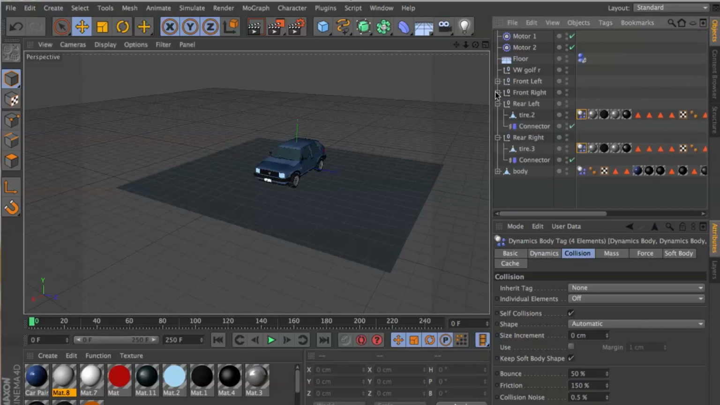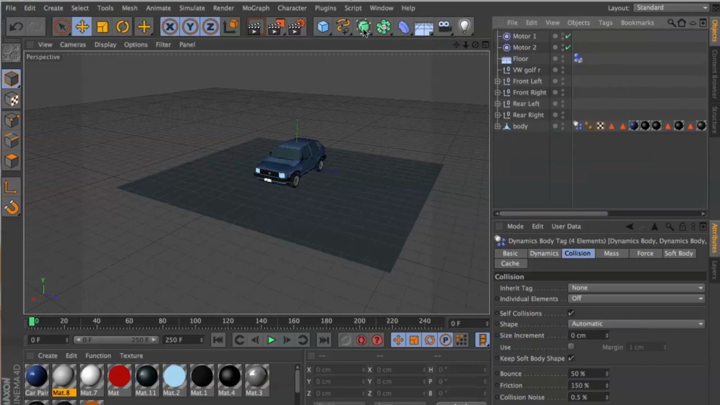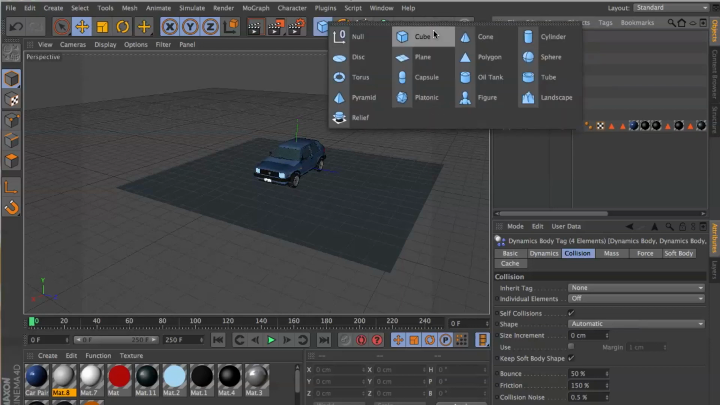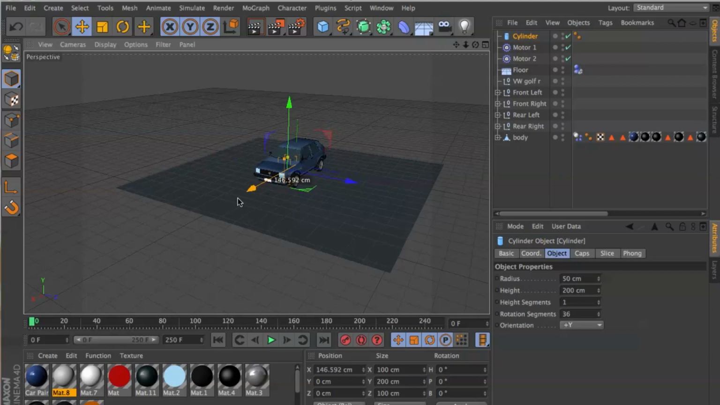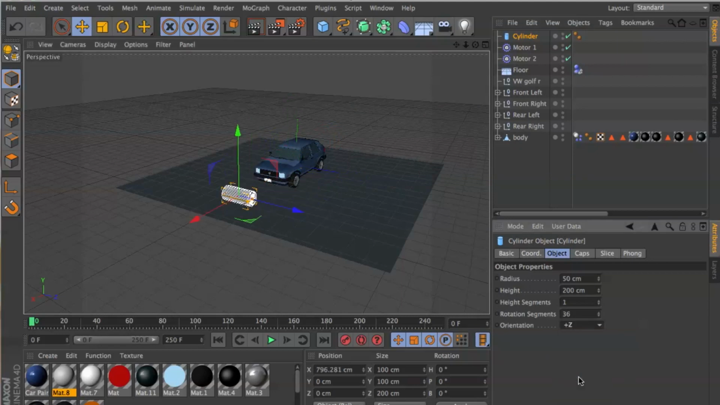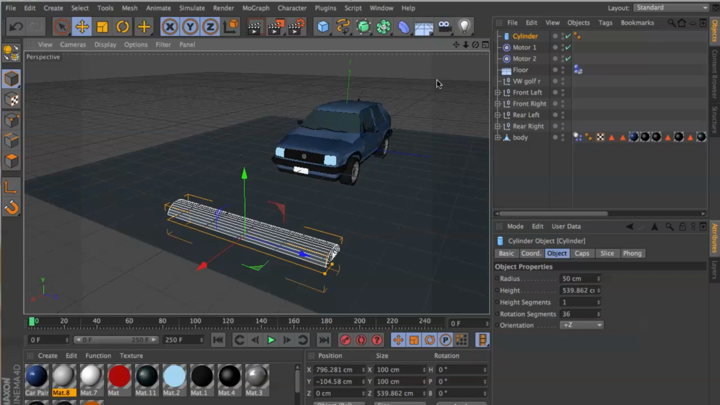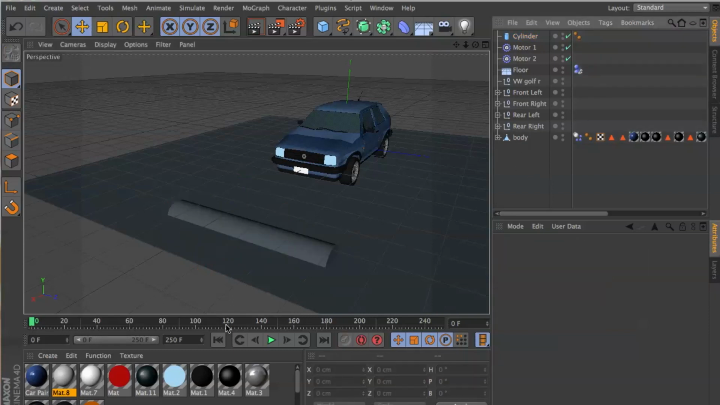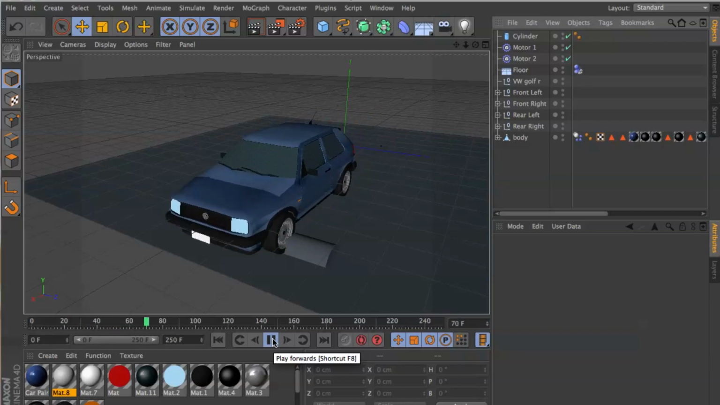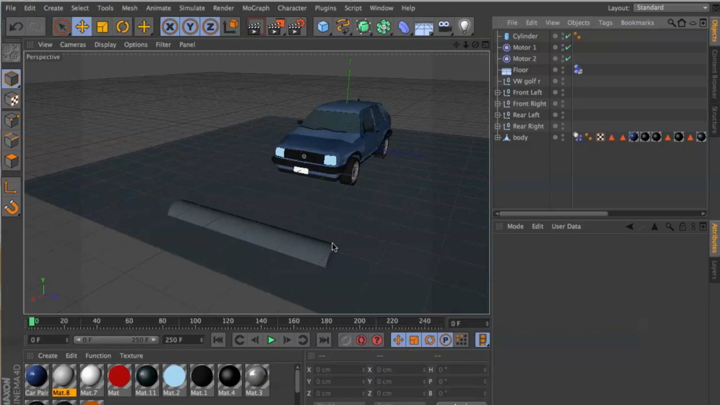I'm going to close all the groups here, and then I'm going to insert a cylinder object, and I'm going to basically make a quick speed bump here. Just move it down and sort of stretch it out, and then obviously if I press play now, the car's just going to go through it, as you can see, because there is no dynamics collider on this cylinder here.